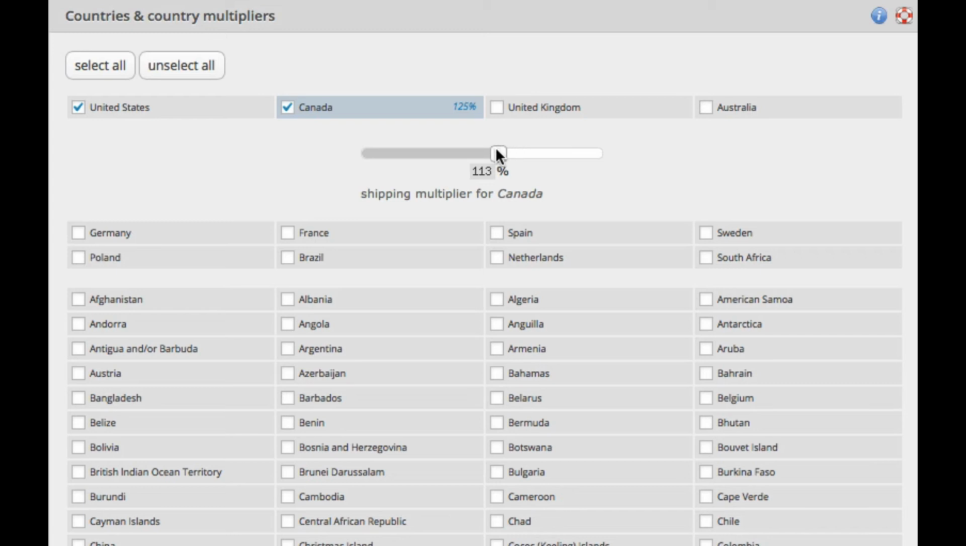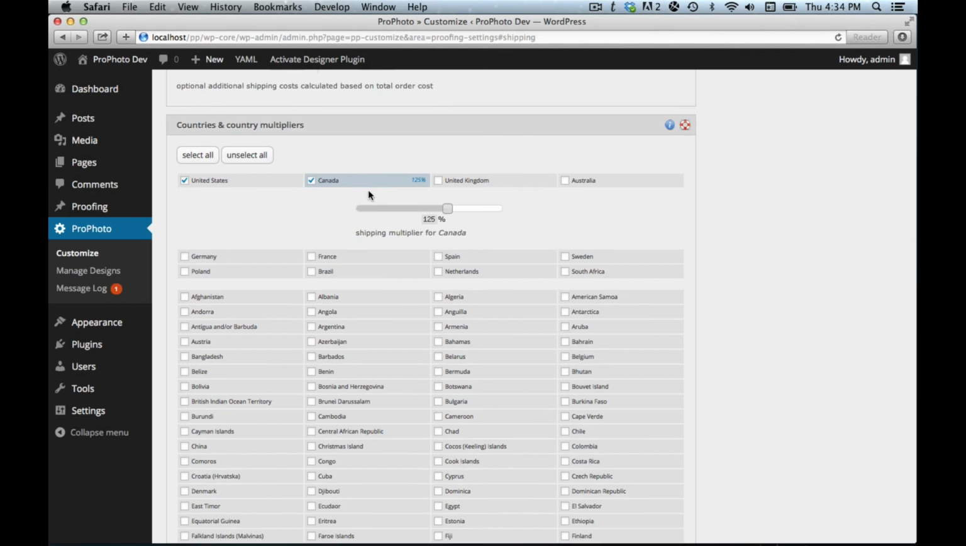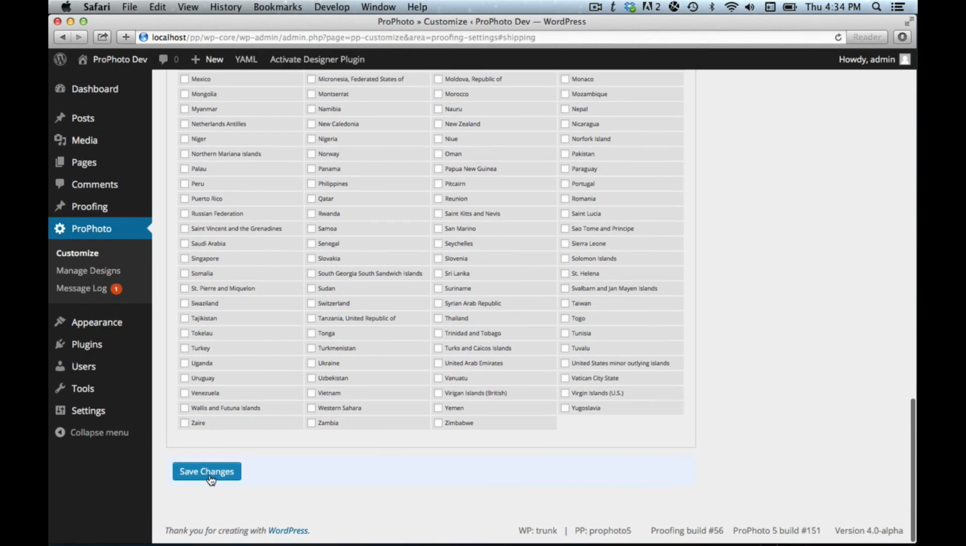Just like the other multipliers, these can also be less than 100, which is functionally a discount for certain countries. That might make sense for some people, or it might not. And these are totally optional, but if you want to set them, you can. So I'm going to leave this up here about 125, and I'll save those changes.